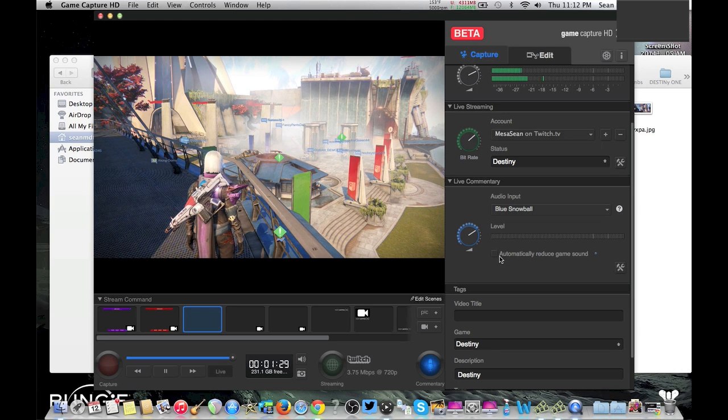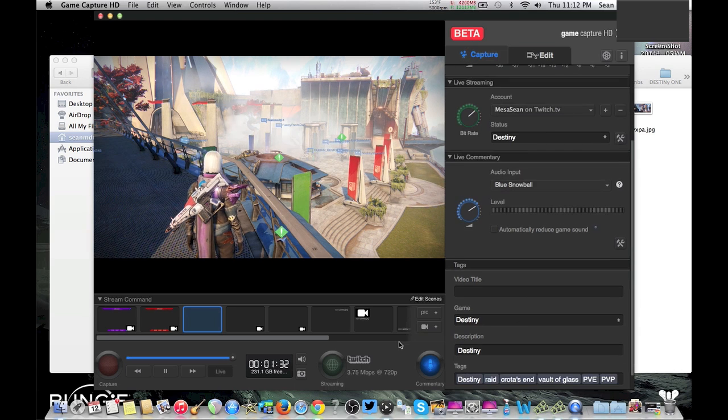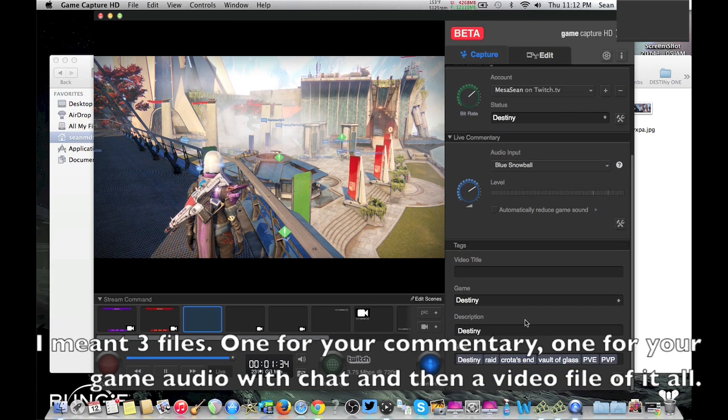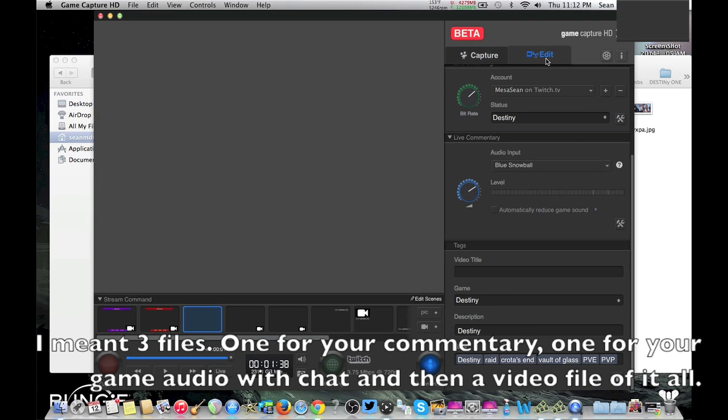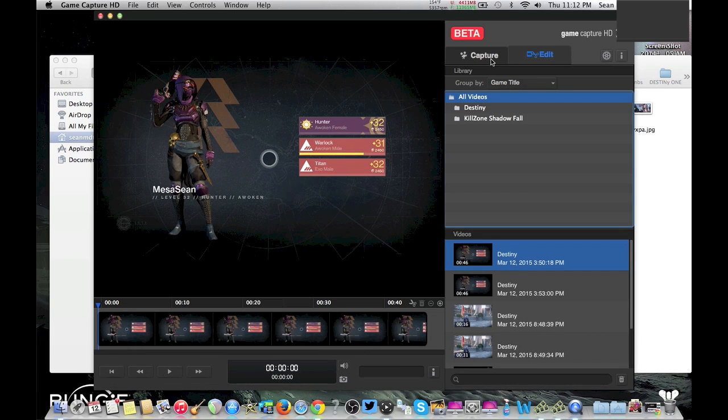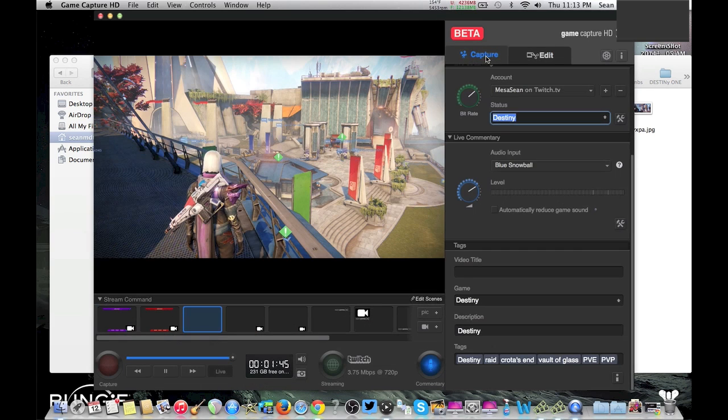Now, you could check automatically reduce game sound. Don't check that, because you're going to get a mix of the game audio, chat audio, and then a video of the games. You can mix that all you want, so I would stay away from there. There's a whole editing feature. I didn't go into that, guys, because I use separate programs. I use iMovie just to edit all my videos, so that's there if you want it. I haven't dabbled into it.